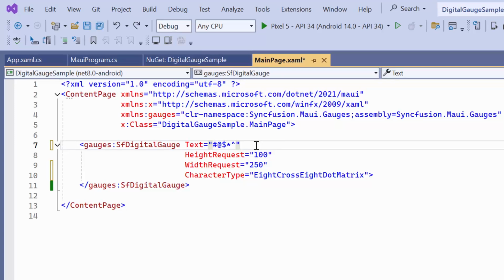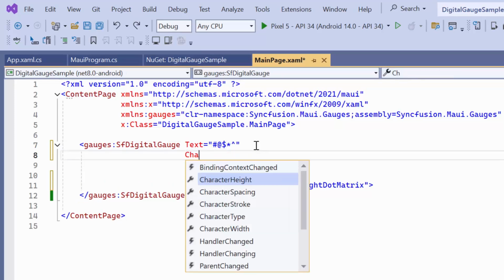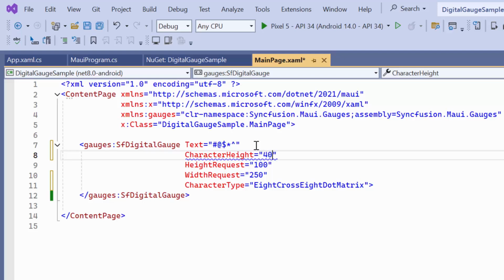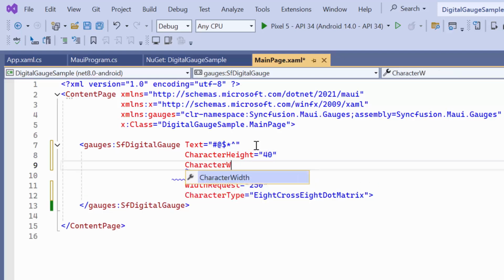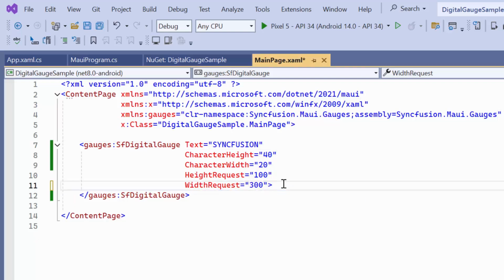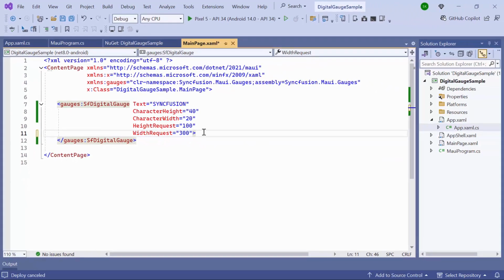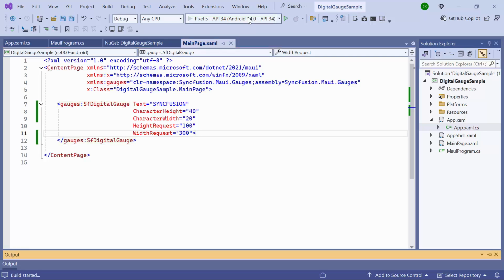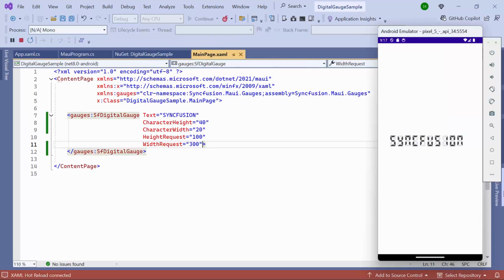To modify the size of the characters, specify values for the CharacterHeight and CharacterWidth properties. Before running the application, change the value in the Text property and remove the CharacterType property. You will notice that the size of the characters has been updated accordingly.